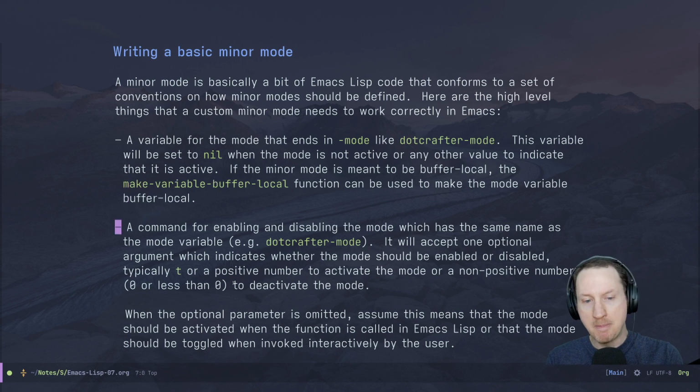You also need a command for enabling and disabling the mode, which has the same name as the mode variable. If you remember back from maybe the first or second episode in this series, we said that Emacs Lisp has separate namespaces for functions and for variables. So this allows us to have a variable and a function with the same name because they don't refer to the same thing. The convention is that for a minor mode, the variable name is dotcrafter-mode and the command is also dotcrafter-mode.